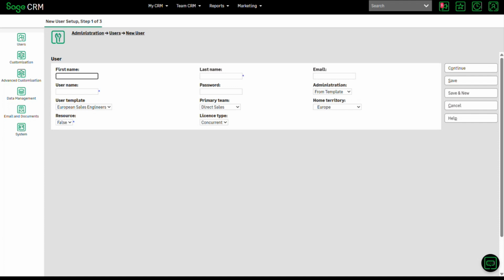I can then go ahead and enter the other details that I want. But notice that there are some things that have been inherited automatically that have come across because I've chosen the template. By choosing the template, a lot of things get given to us straight away. And it's filled in basically the teams, territory, license, and security. Now I can review these. I can change this if I don't like it.